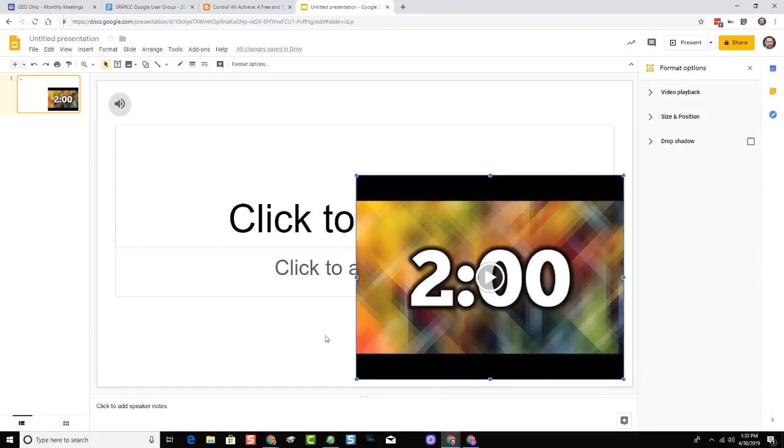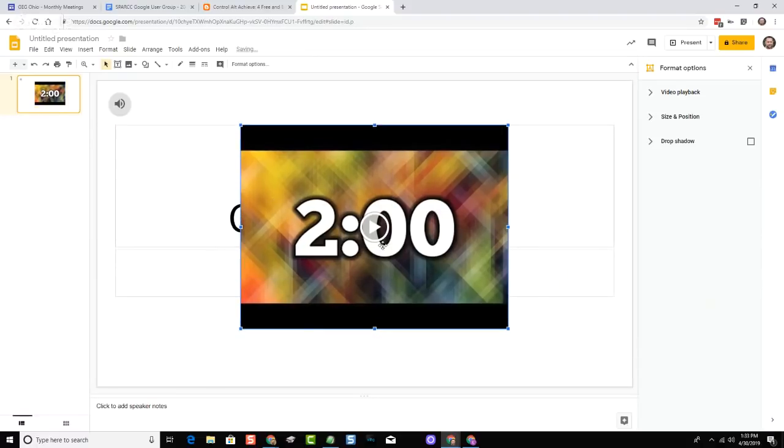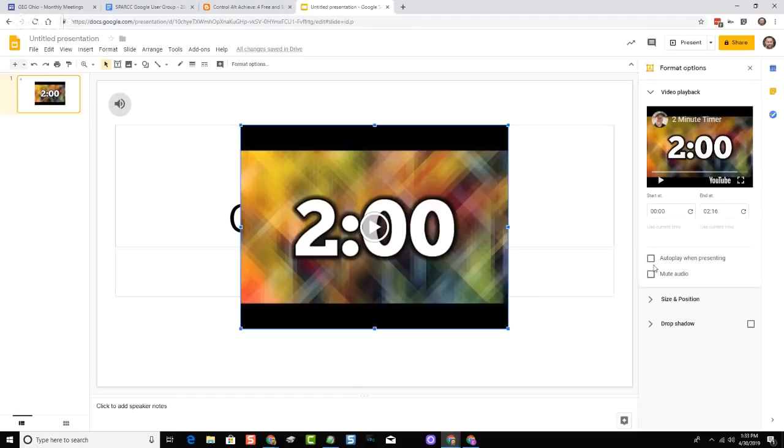Having said that, if you wanted it to automatically start, like if it was going to be this slide and you're going to move from one slide to the next, don't forget, you can always click on the video, go up to your format options, go to video playback, and you could say, go ahead and auto play this. So like if it's on slide 2, as soon as I click to slide 2, it loads the video and it just starts playing it right away. I don't even have to click it.